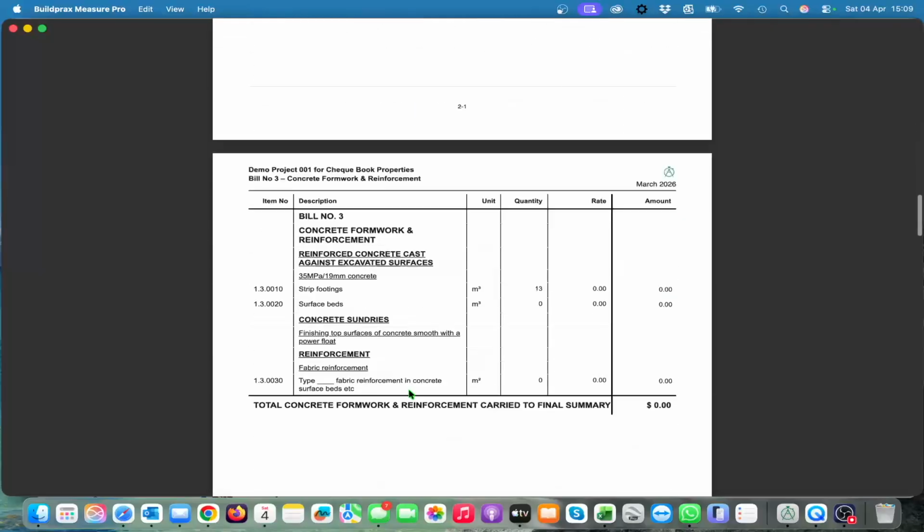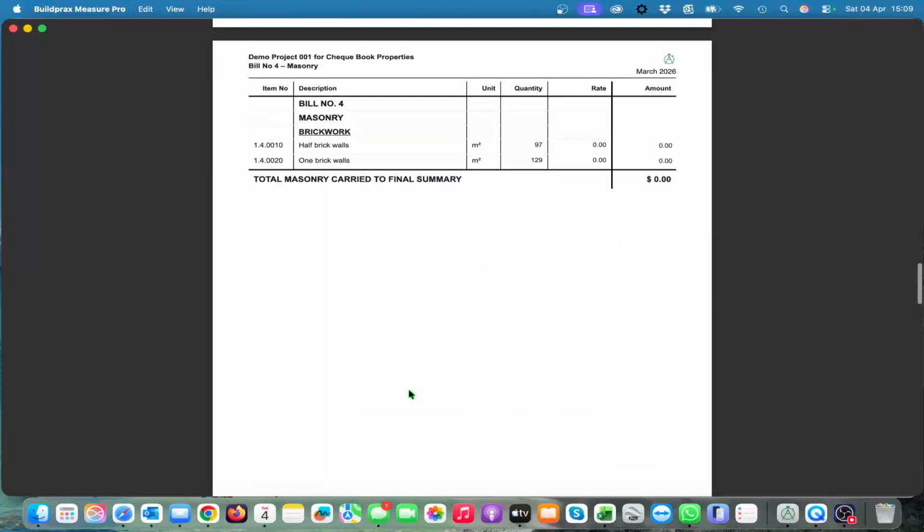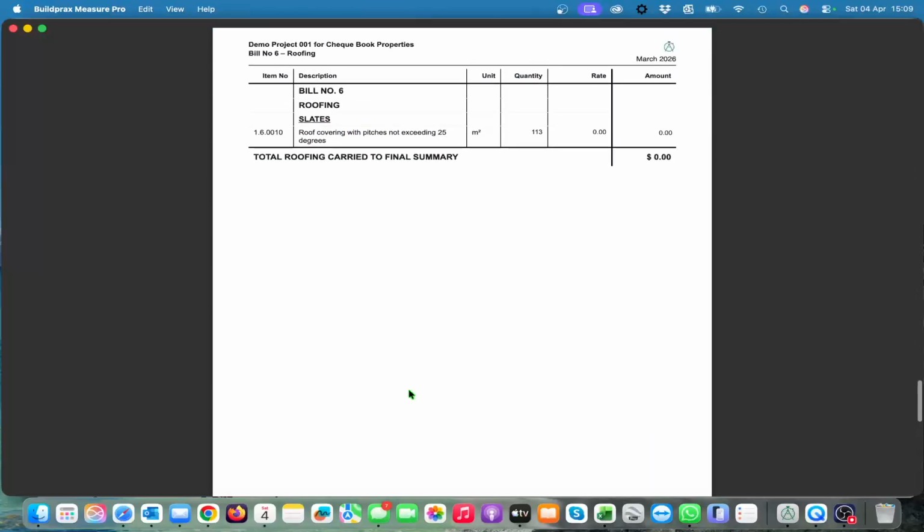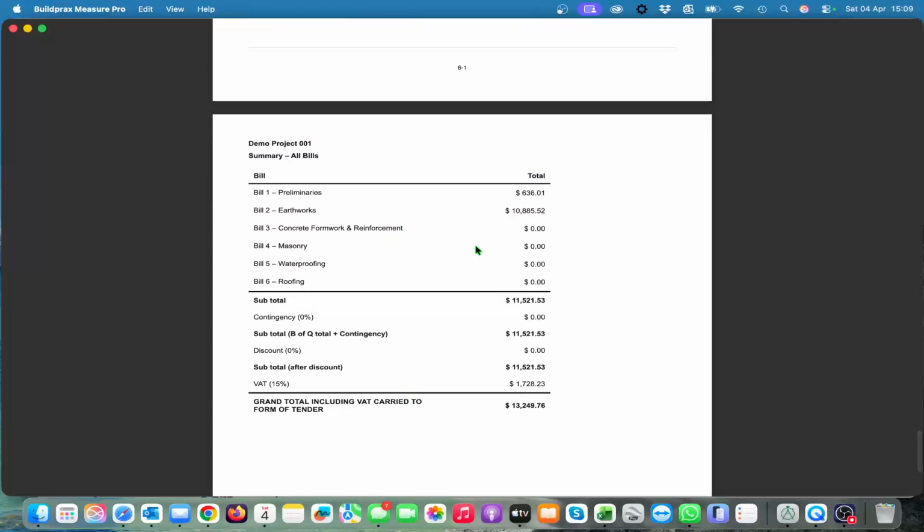Then it will come all at the end, and it will show you a summary. And let me show the summary. In the summary page, which we will get to, you can always change the contingency if you want.